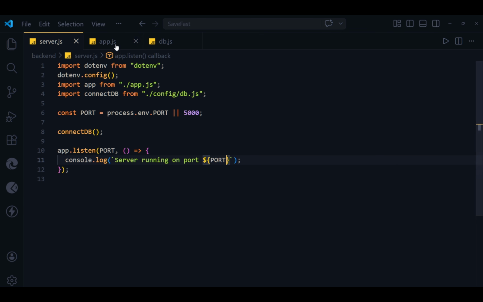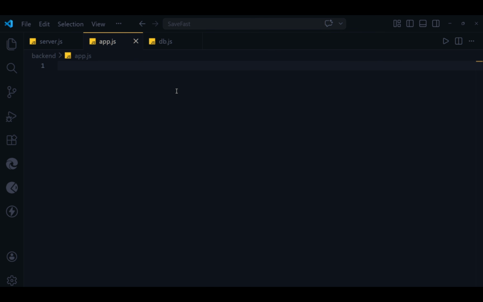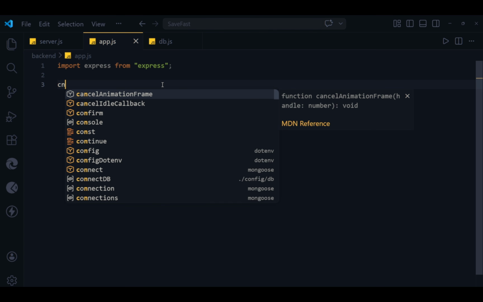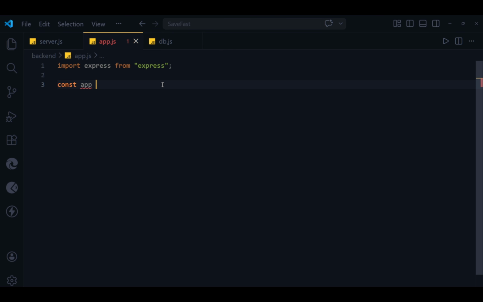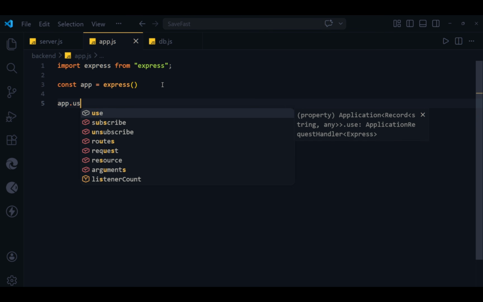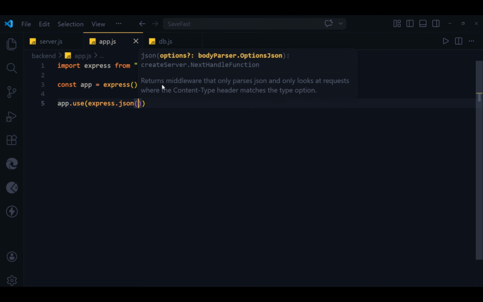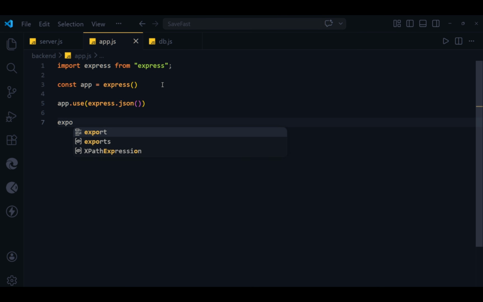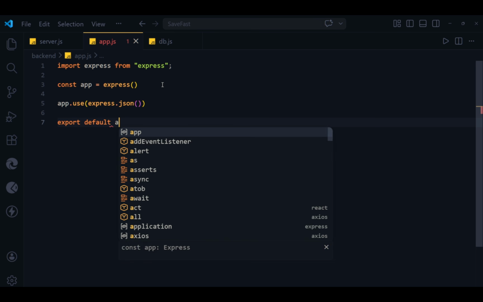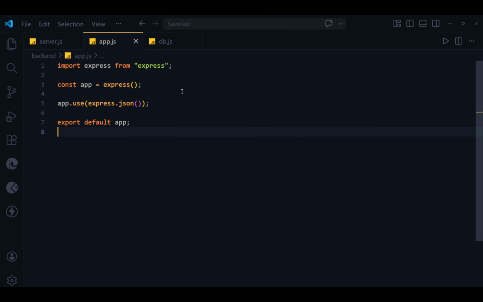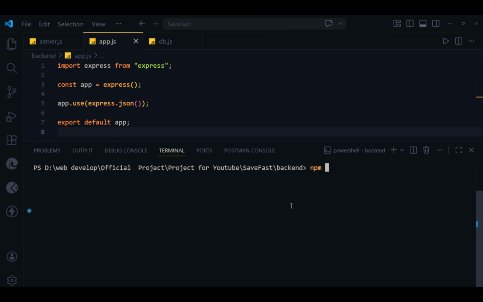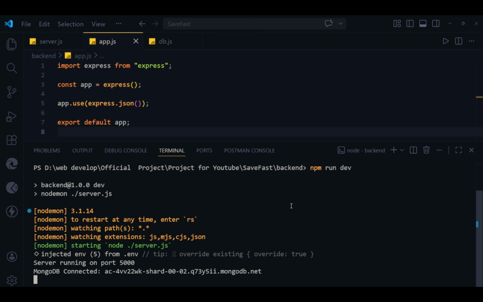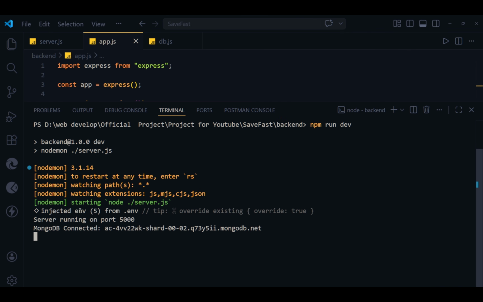After this, we will open app.js. Here, we will first import Express. After importing Express, we will initialize it by calling Express and storing the result in a variable named app. Then we will call express.json inside app.use to enable JSON parsing, and we will export app at the bottom. Now open the terminal and run the command npm run dev. Our server is running successfully, MongoDB is connected, and there are no errors. Close the terminal.